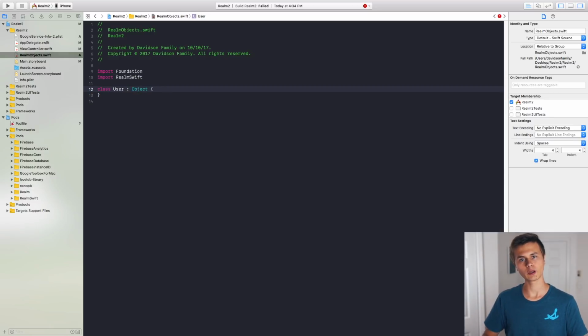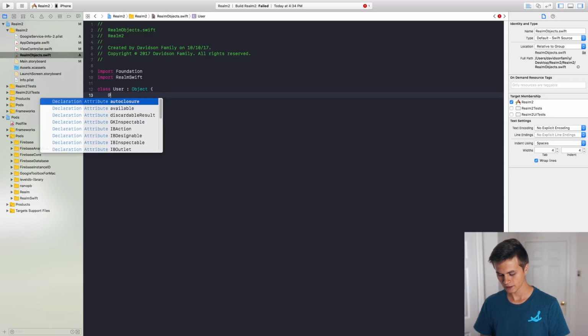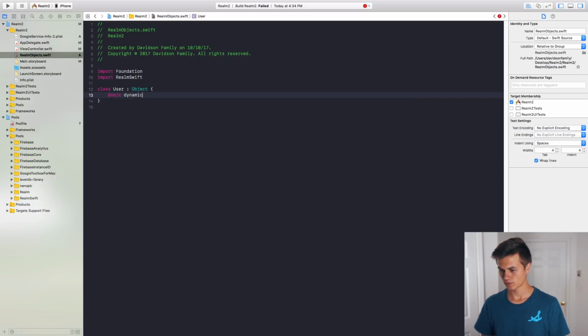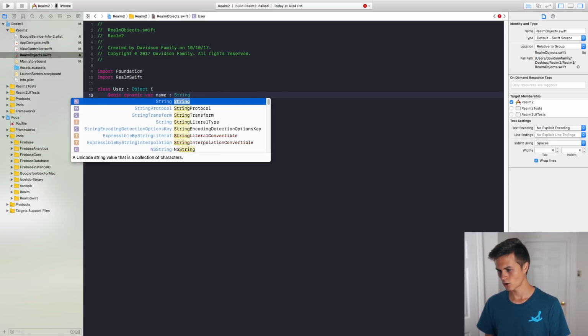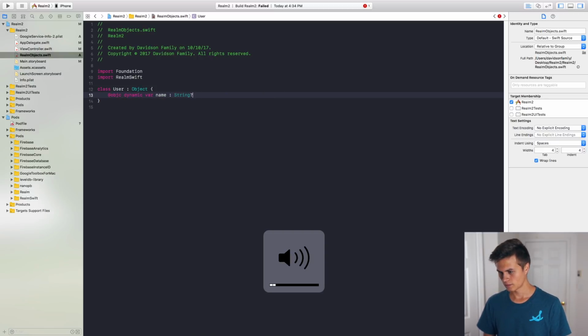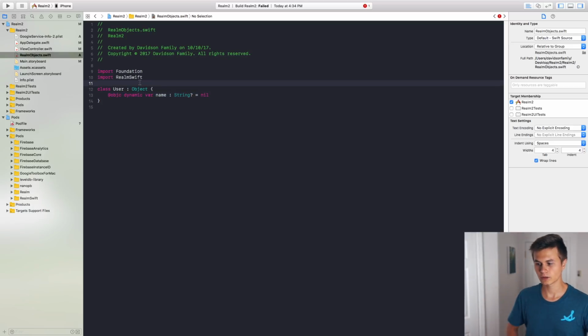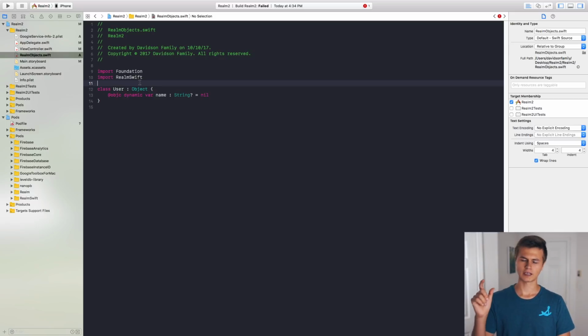Now, if you want to add a variable inside of our user, you can just say @objc or Objective-C. This is going to be dynamic. And then you're going to say var name colon String question mark equal, and we'll set this equal to nil for the time being. So basically what this is, we have an Objective-C object. So I'm not truly understanding why you need to have @objc in front of it. You just need to do that.